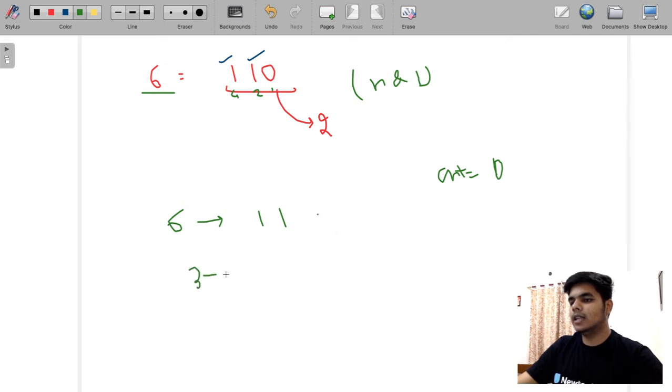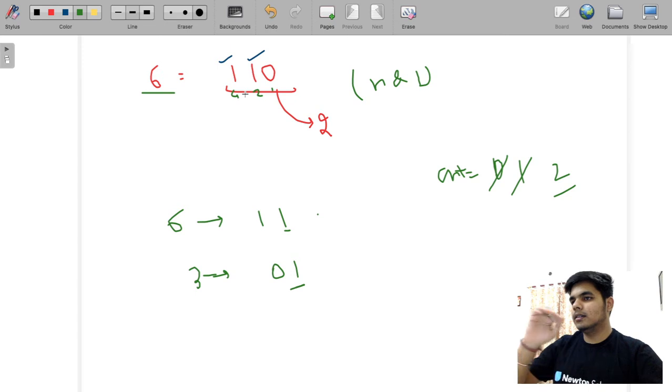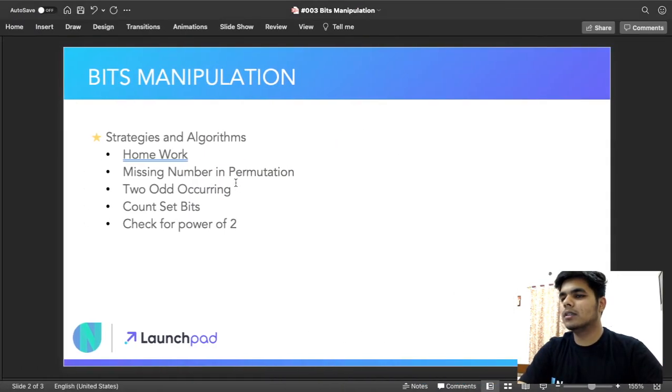Now I will check for 3. Yes, 3 has the last bit set, so I will increase the count, and it will become 1. Then I will divide it by 2, and it will become 1. Then I will again check whether the last bit is set or not. Yes, it is set, so I will increase the count, it will become 2, because we are dividing by 2 going this way. So let's implement this logic. It is quite a brute force approach, but we can say that.